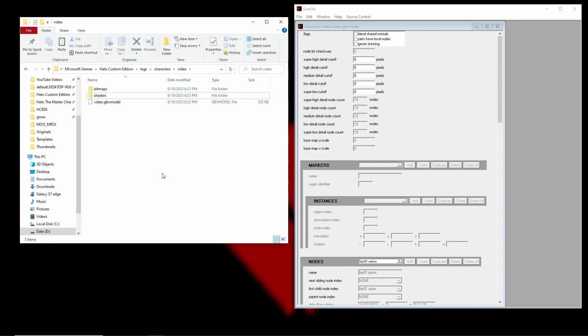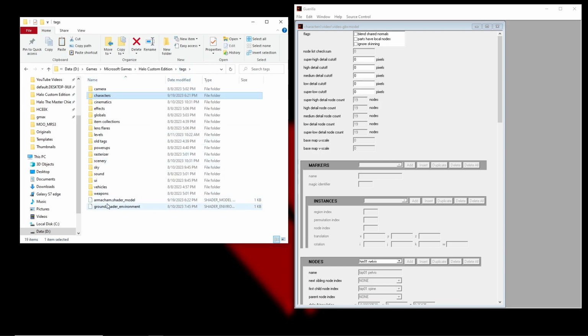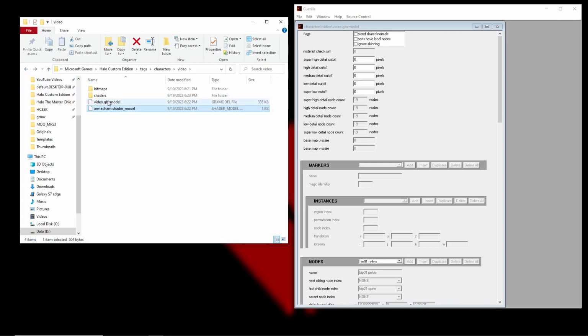We're going to create a shaders folder in here if you're using Custom Edition, in your character folder, and then go back to tags, and you'll see armacam.shader_model. That was when we tried to model our guy the first time. That was the tag that it created. So we'll just cut and paste that into the shaders folder, and we'll have to redefine that later.